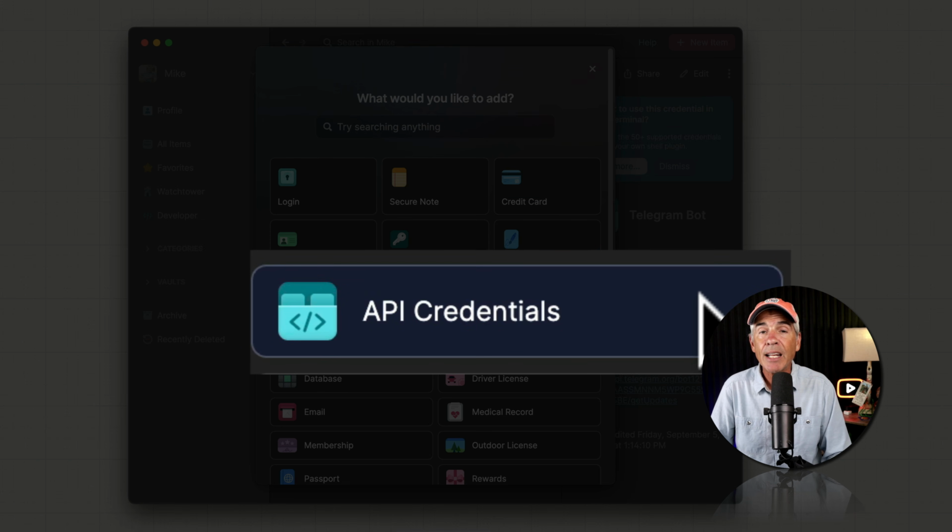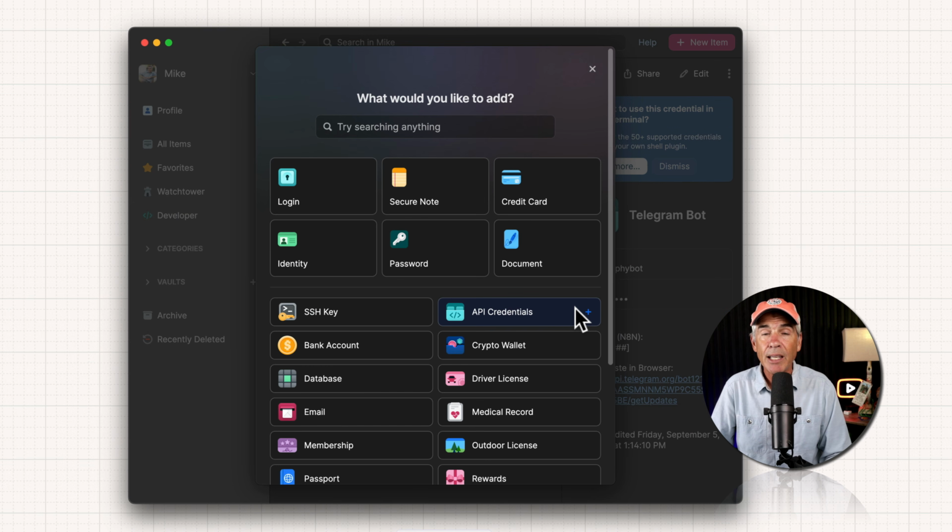They even have dedicated API credentials. That way, I can always see my API key. I can copy and paste it and use it in other platforms, so I never have to go back to the original source and generate a new key. I just use the one that I have saved in 1Password.